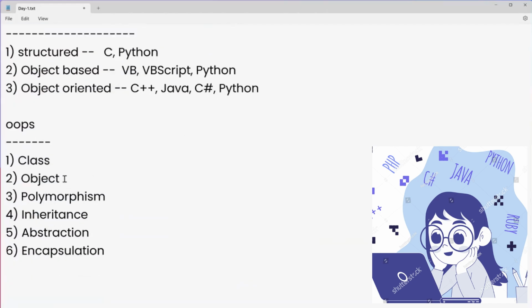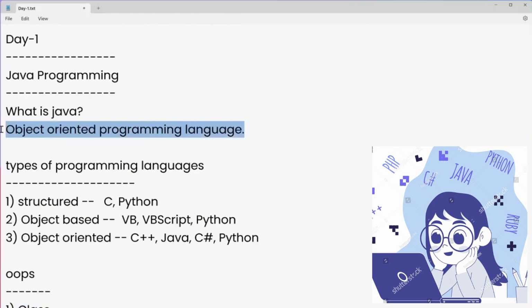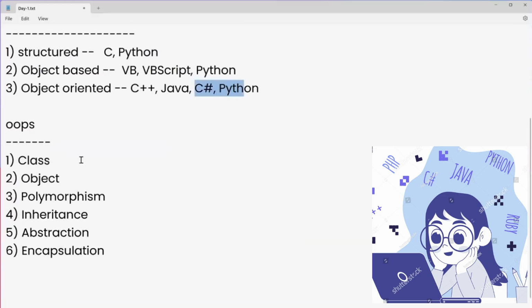So without a class, we can't write a single line of code in Java, which is a purely object-oriented programming language. But when you look at C++ or Python or C#, they are object-oriented, but they are not purely so, because even without creating a class, we can write a program. Java is purely object-oriented because without creating a class, we cannot write a single line of code in Java. So we can call it an object-oriented programming language.